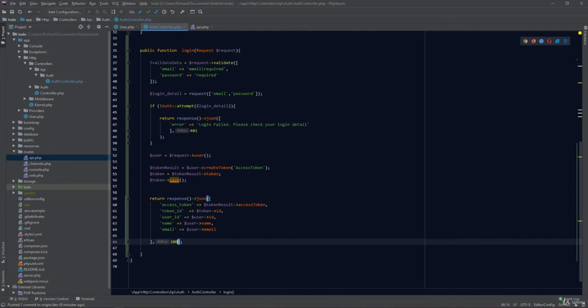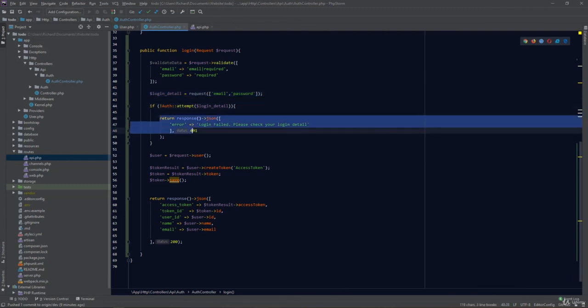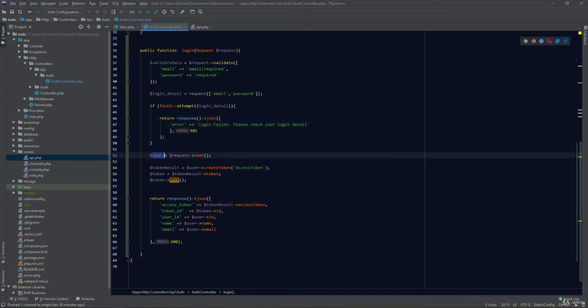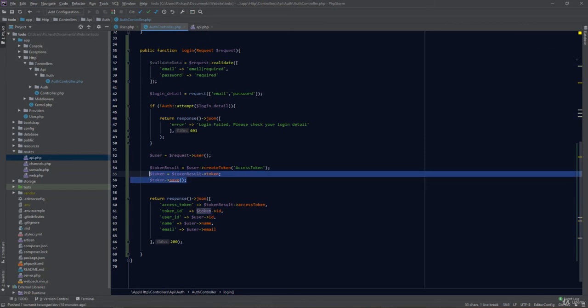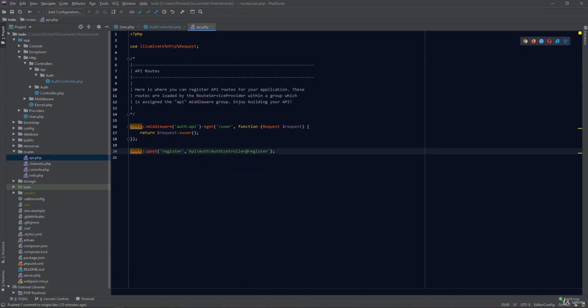We have created the functionality to login. We are validating over here and logging in the user. If login is not successful, then we will send an error message, and if login is successful, we get the user detail over here, create a token, and insert it into the database. So we save all the tokens generated for that user to the database, and we send the response back to the user. So the login function is ready, and the next step is to create a route.